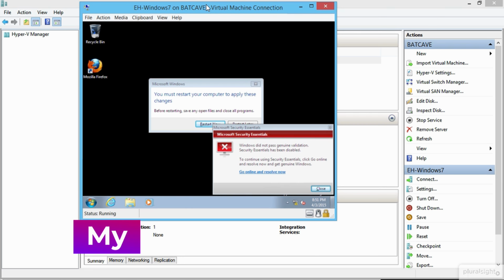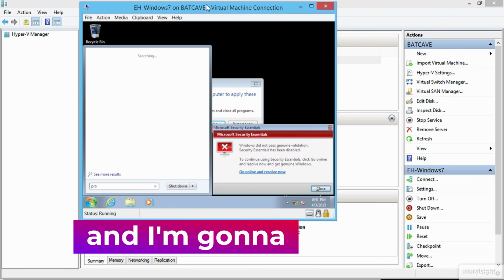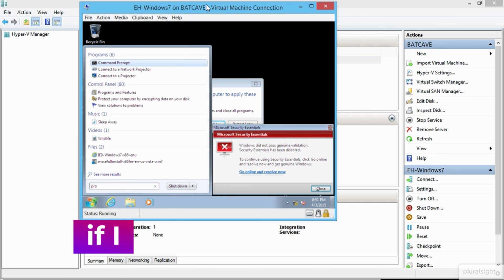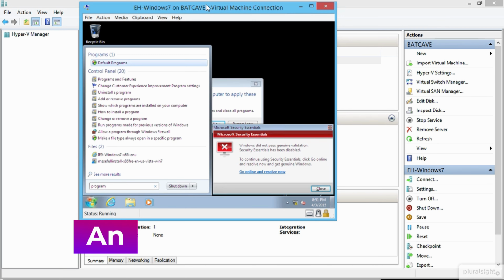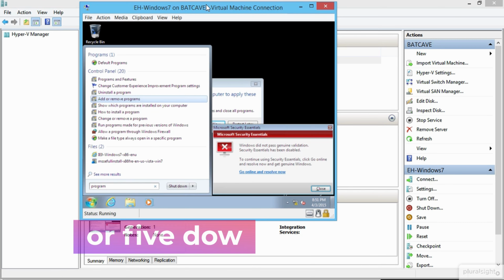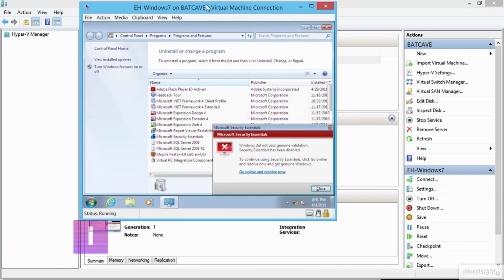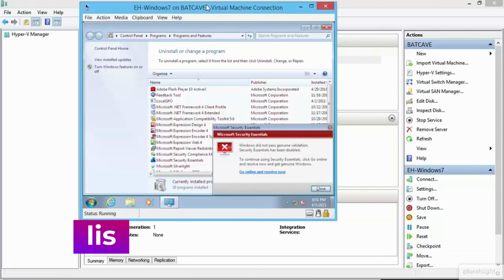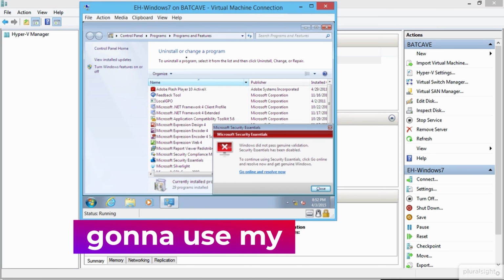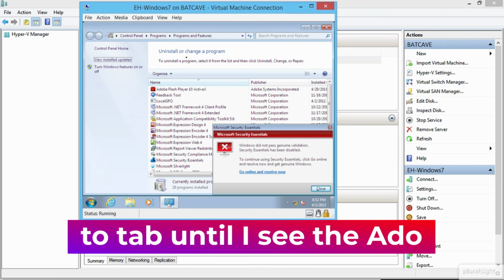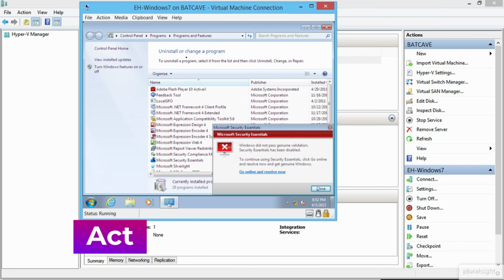My goal here is to get in and turn off the virtual PC files. So I'm going to hit my window key, and I'm going to just simply type in program. And you'll notice about 4 or 5 down here, I've got my add remove programs. I hit enter, and it shows me a list of programs that I currently have installed on this box. So my mouse isn't working in this environment. What I'm going to do is use my tab key to tab until I see the Adobe Flash Player 10 ActiveX program highlighted. And there it is. It's highlighted.